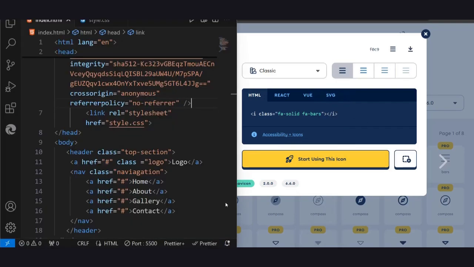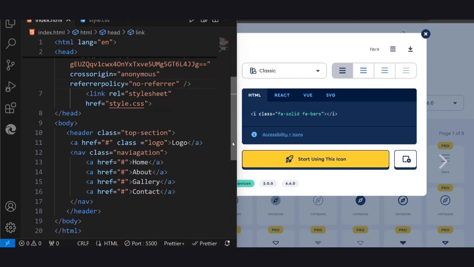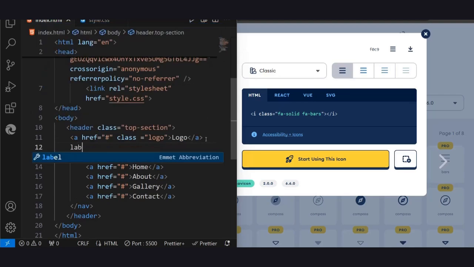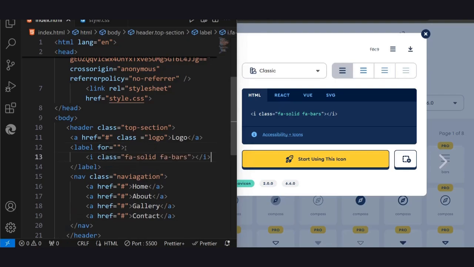Now go to your HTML. You need to bring in that hamburger sign. So for that, just beneath this logo, I want to create a label. Inside the label, I want to paste the class that I have copied. For this label, I want to give a class. The class name can be anything. I'm just going to say icons. Let me save this one.